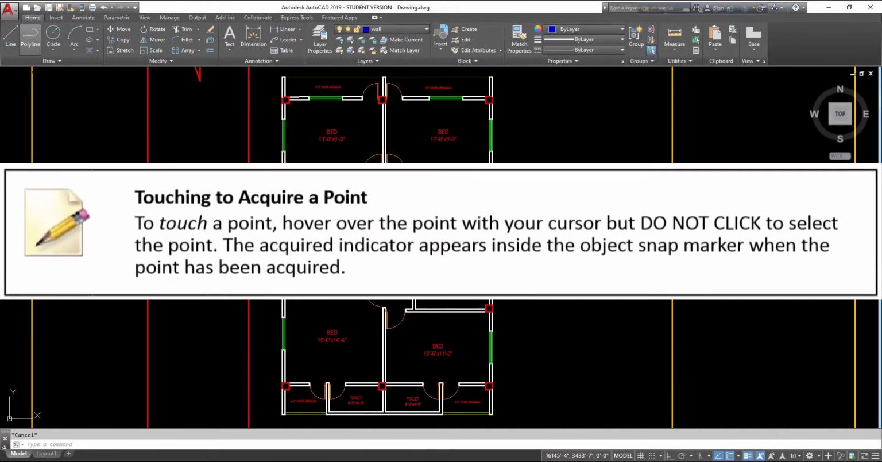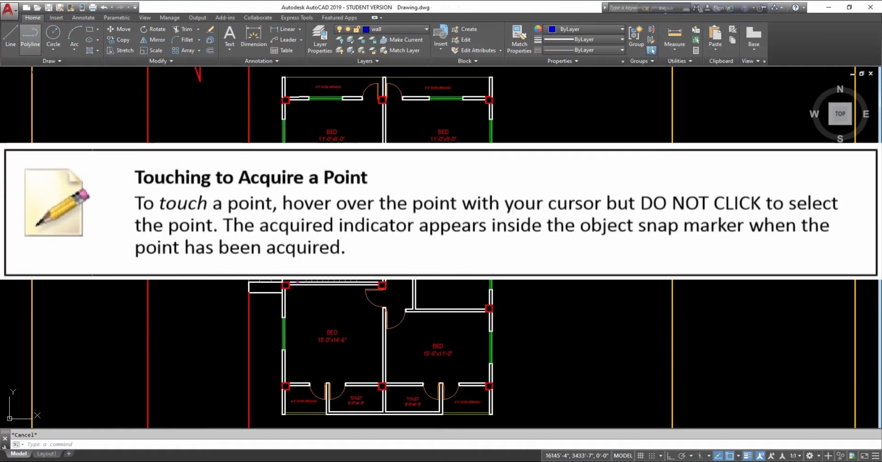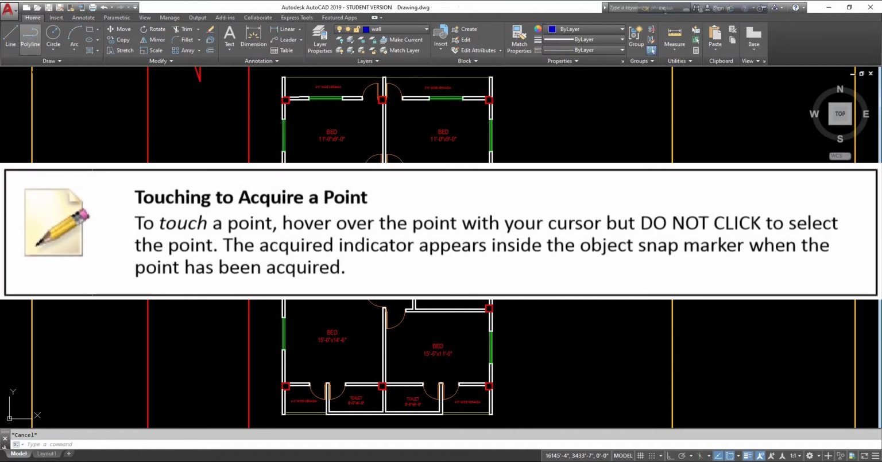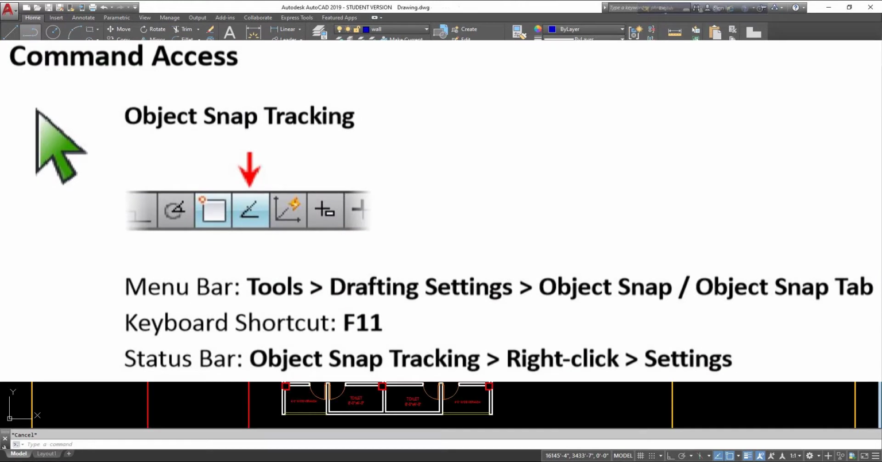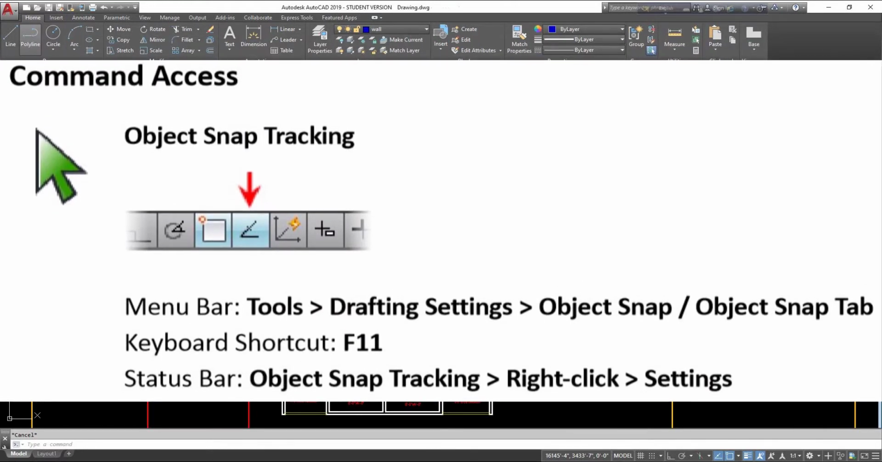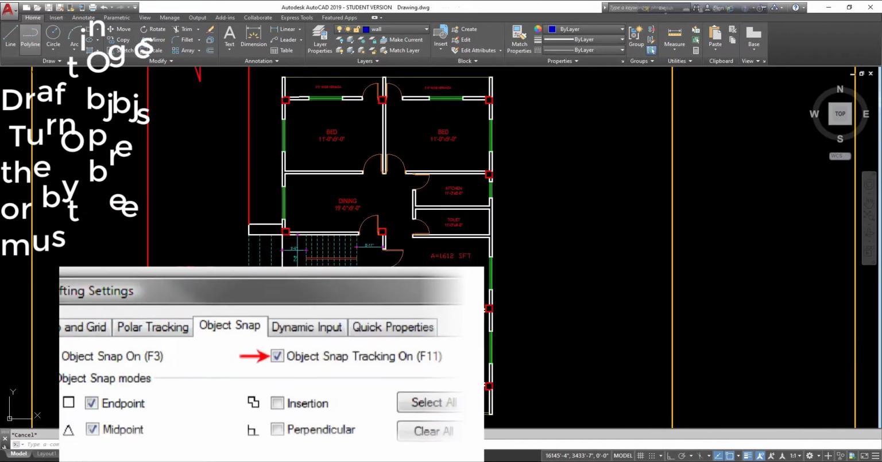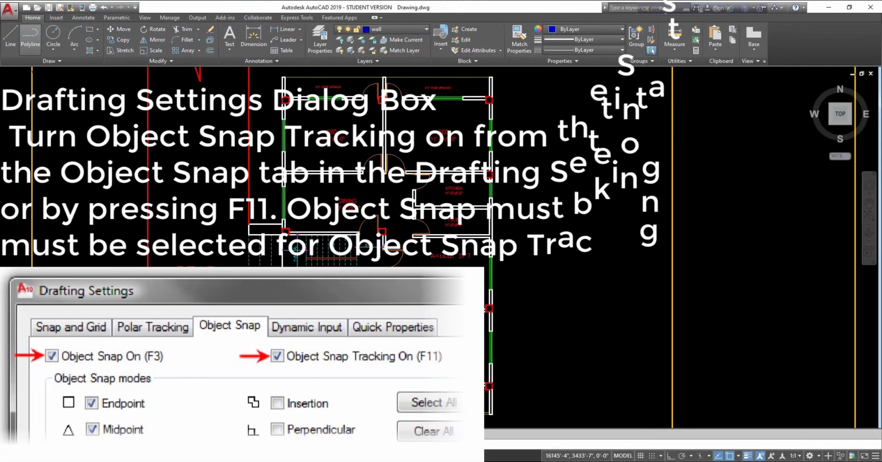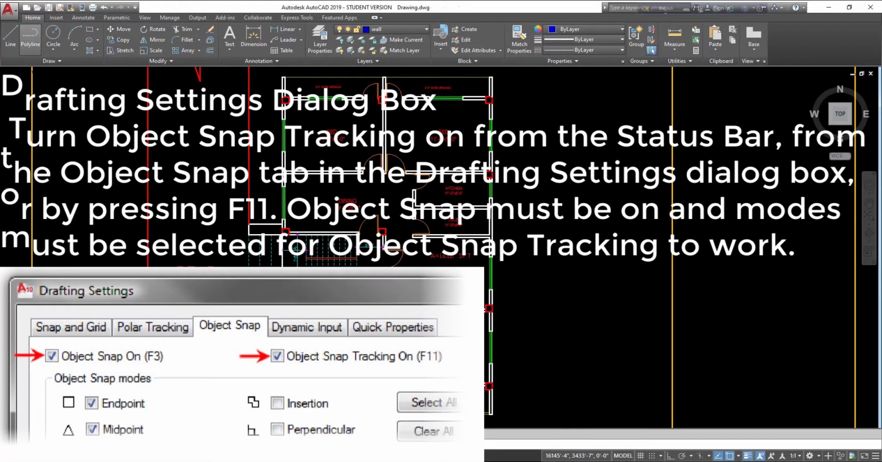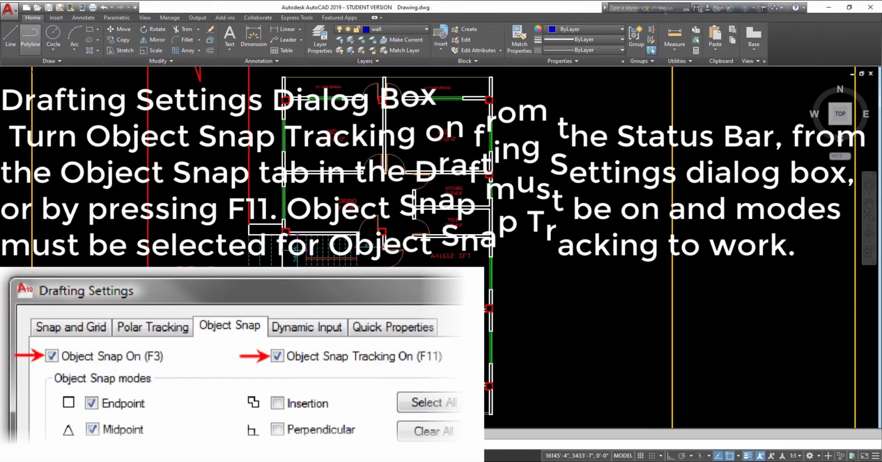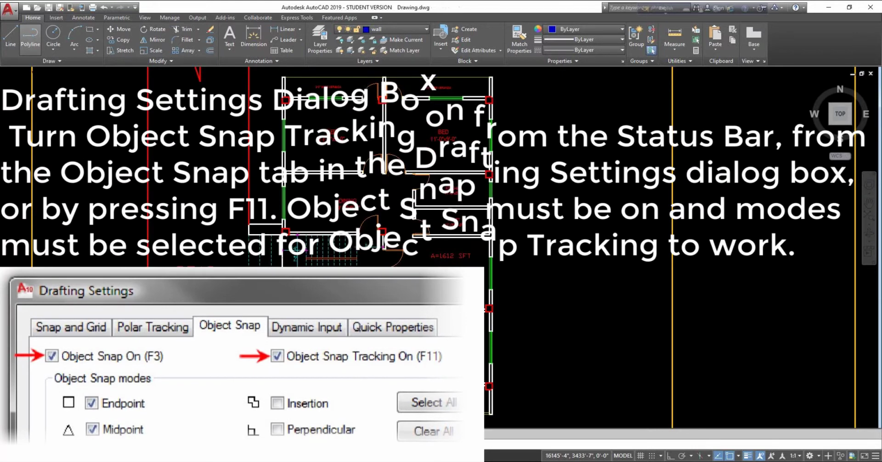Touching to acquire a point. To touch a point, hover over the point with your cursor but do not click to select the point. The acquired indicator appears inside the object snap marker when the point has been acquired. Command access: object snap tracking. Menu bar: Tools, Drafting Settings, Object Snap tab. Keyboard shortcut: F11. Status bar: Object Snap Tracking, right-click, Settings, Drafting Settings dialog box. Turn object snap tracking on from the status bar, from the Object Snap tab in the Drafting Settings dialog box, or by pressing F11.